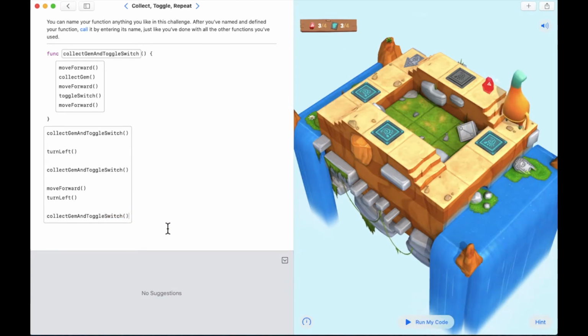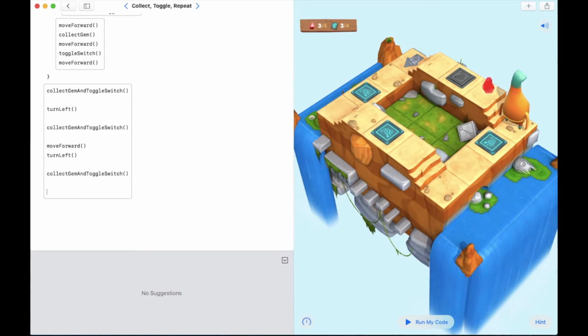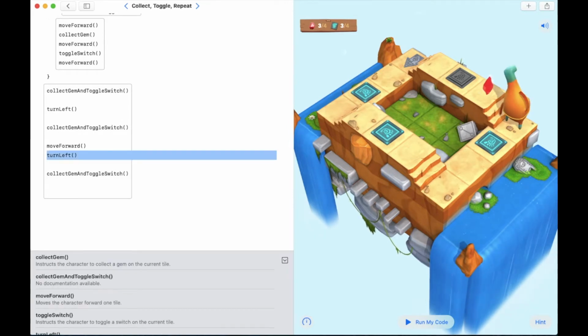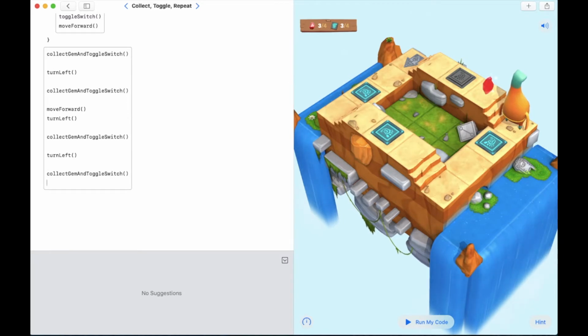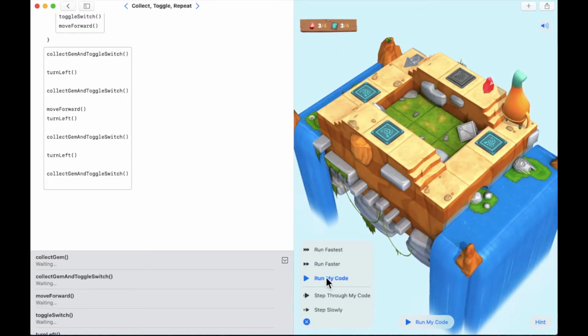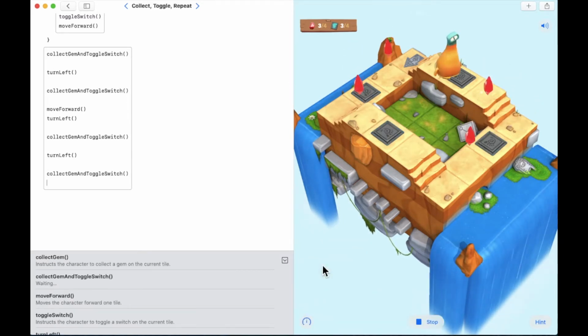Now you can probably see what the next step is going to be, and that is to turn left and collect our gem and toggle our switch once more. So I'm just going to copy and paste this in, and now let's run our code. Let's run it faster. Here we go. Super speed.